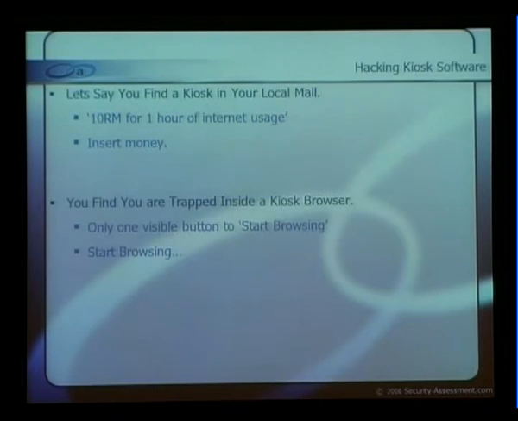So let's say you find a kiosk in your local mall. Now, I went for a bit of a kiosk hunt yesterday to try and find a kiosk, to have a bit of a play with one. And I found one in a mall down here. Only there was a security guard standing right next to it. It was sort of positioned next to it. So someone told the Malaysian authorities that I was coming. Not cool.